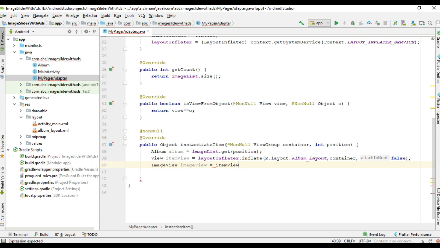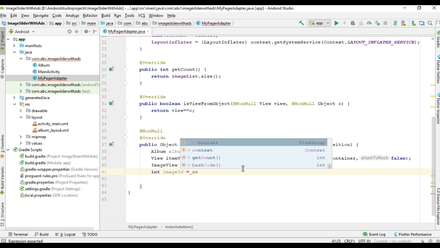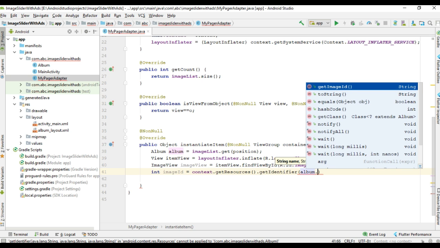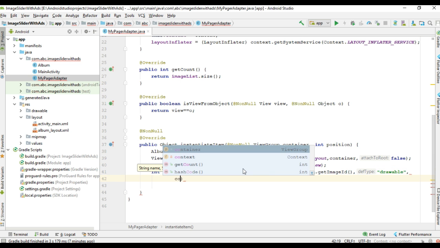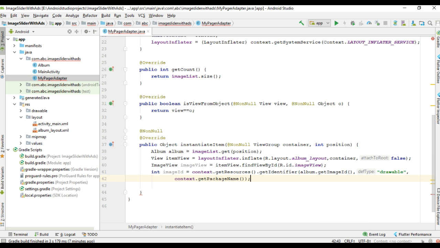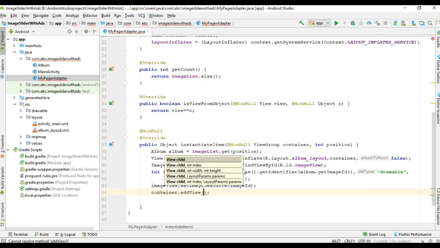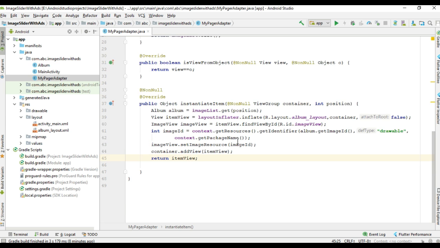So now get the image view. Now we are going to create an image ID from a string resource. So context.getResources().getIdentifier, pass the string resource. Here get it from the Pojo class. Here it is drawable, and the final parameter is the package name. Now we can display the image on the image view. So imageView.setImageResource and pass the image ID. Now add the image to the container. Now return view from this method.